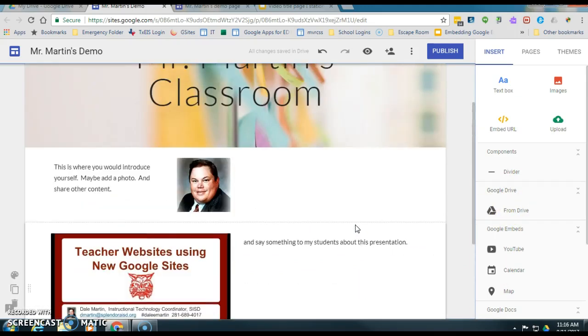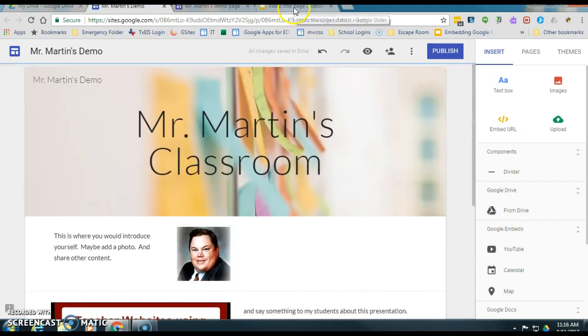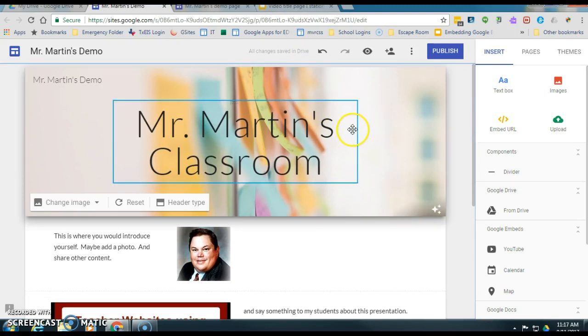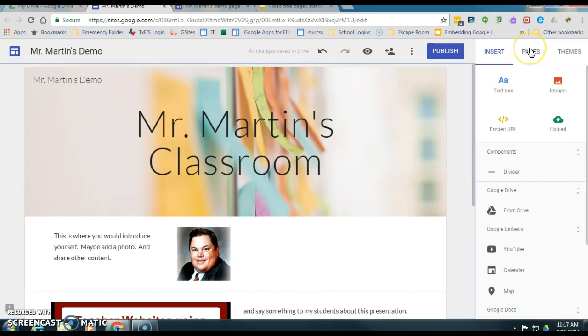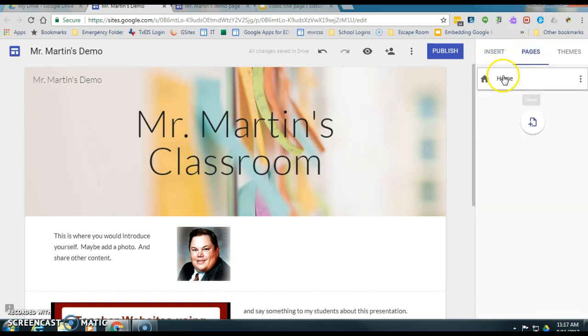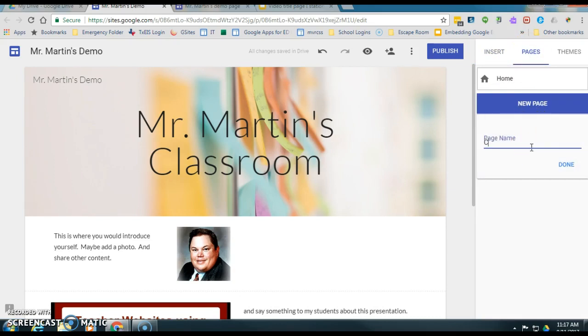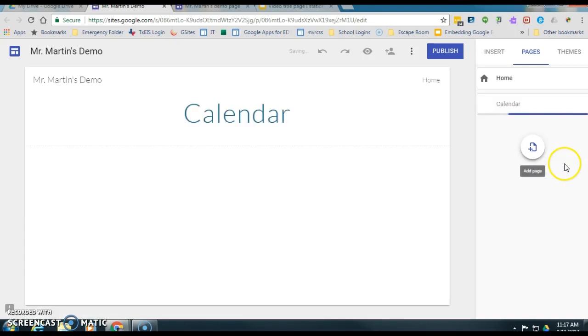The next thing I want to show you is how do we add pages, because if you recall, we had to have certain requirements in our website. We had to have a resource page, we had to have a calendar page, and we had to have a schedule page. So that is very, very simple with the new Google Sites. I'm just going to come up here to Pages, and we already have a home page. I'm just going to add a page, and we're going to call this Calendar, and we're going to say Done.